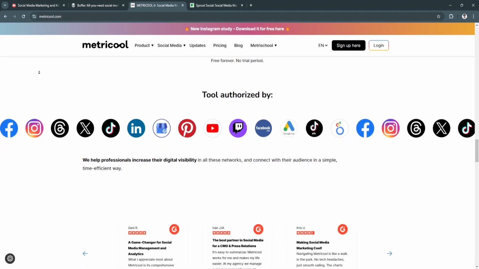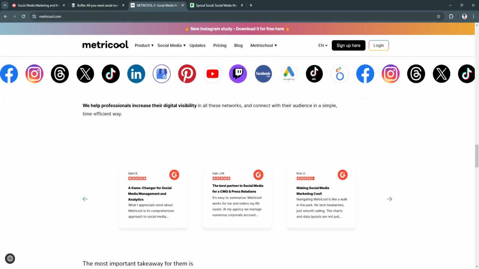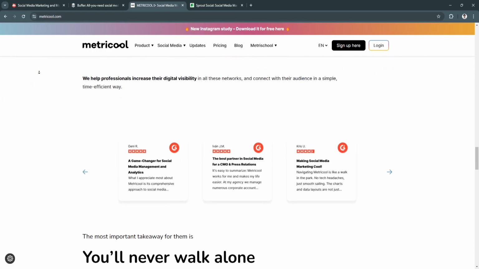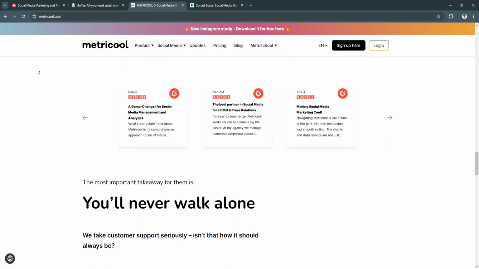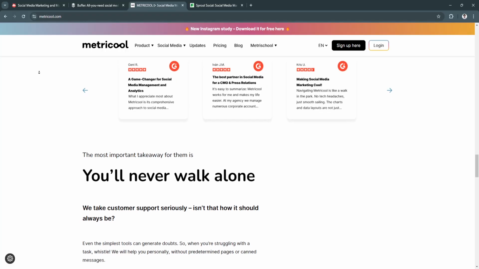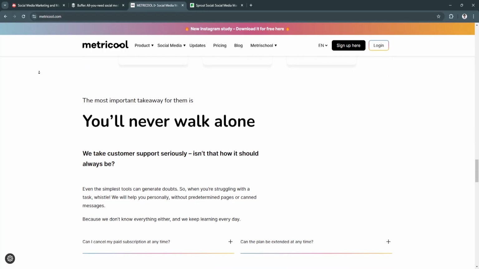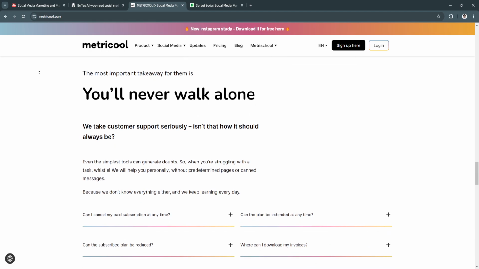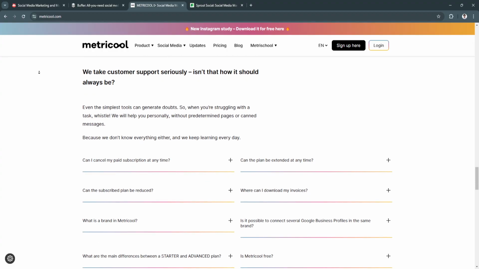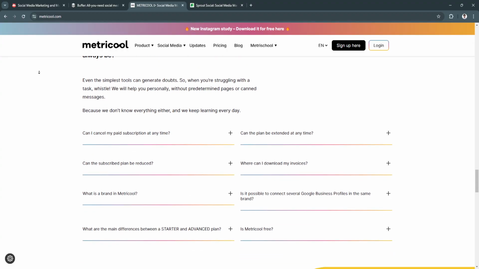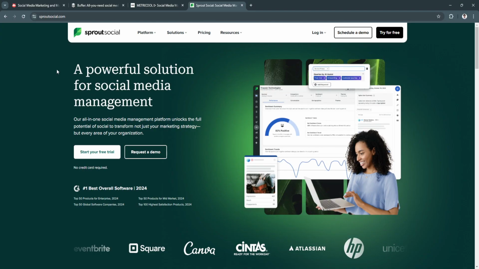Metricool provides detailed performance reports across various platforms, helping users track engagement, reach, and other key metrics. It also has visual content management. The platform allows users to organize and manage visual content efficiently, ensuring that their social media profiles maintain a cohesive and appealing aesthetic. So now let's move on to Sprout Social.